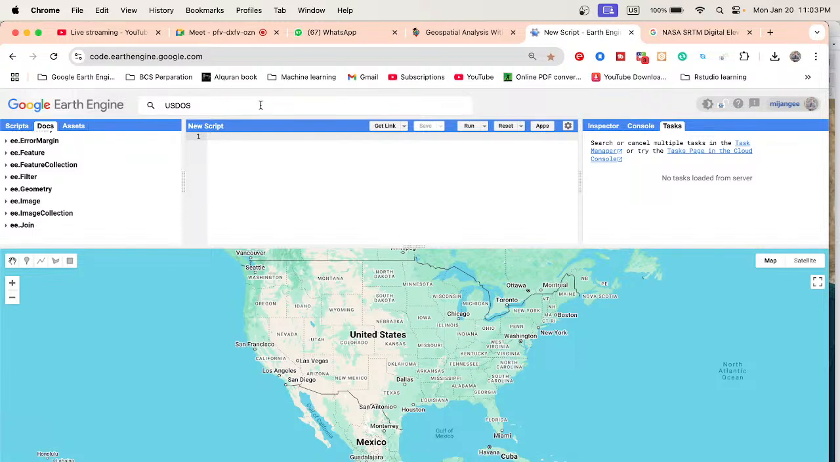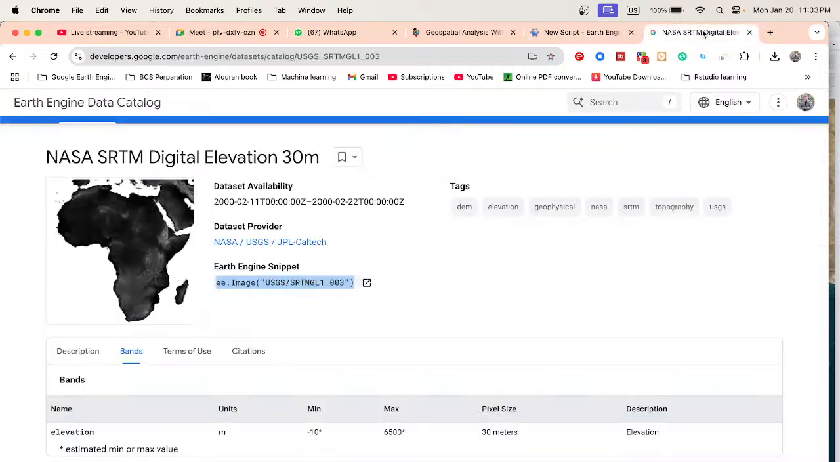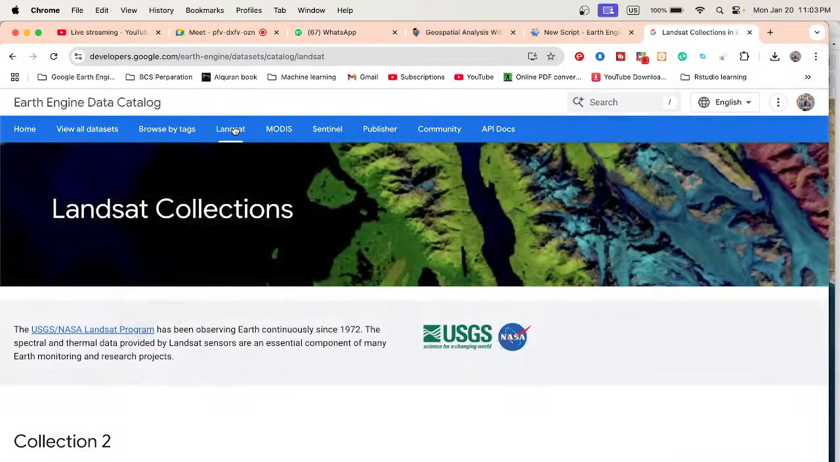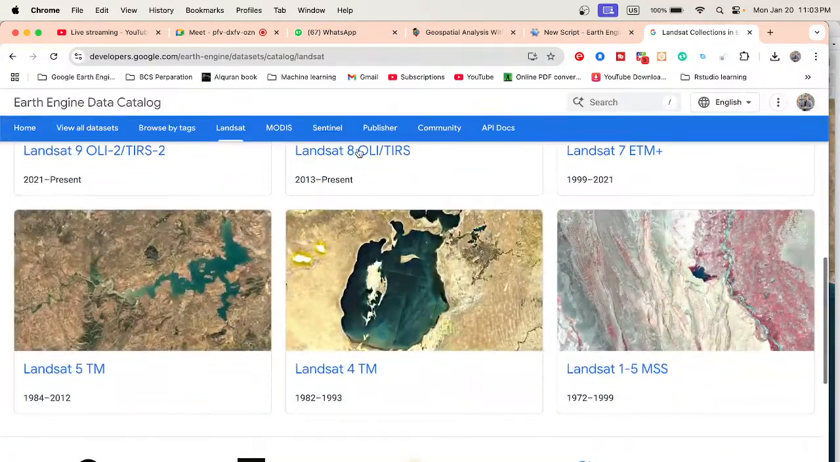So for that, just open your data catalog. Suppose I want to work with Landsat. Click on Landsat. So in the Landsat, here you can see I want to work with Landsat 8.